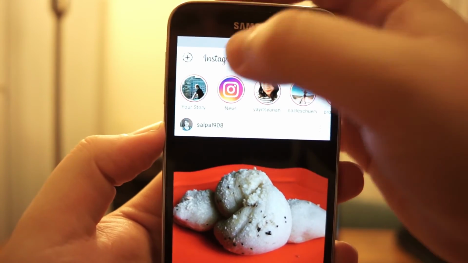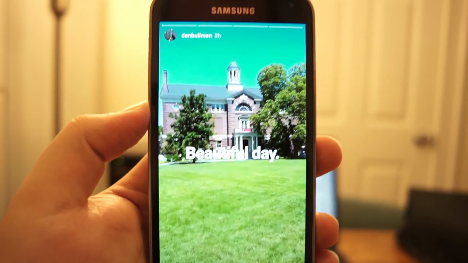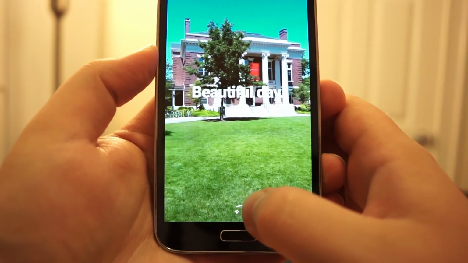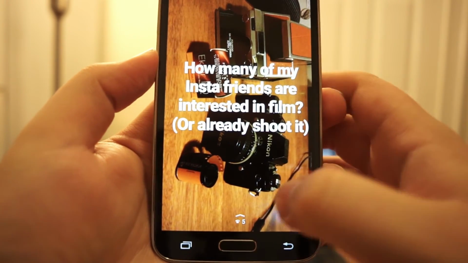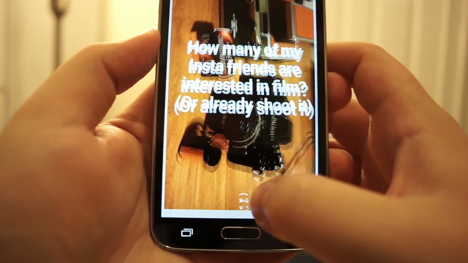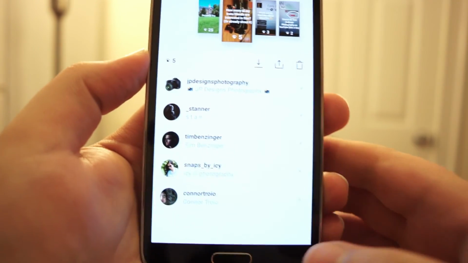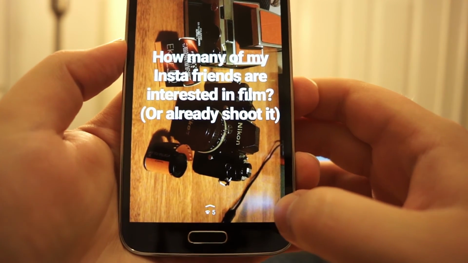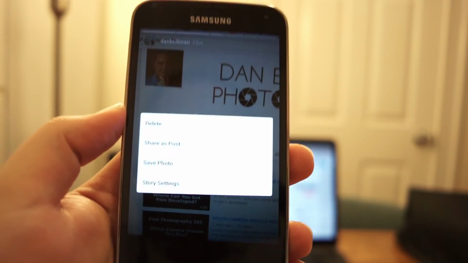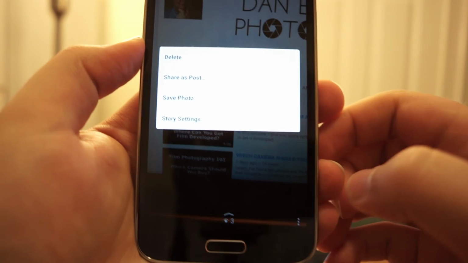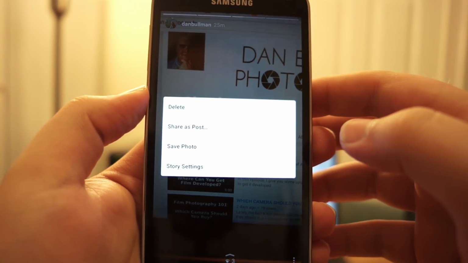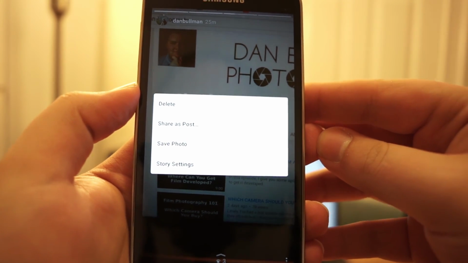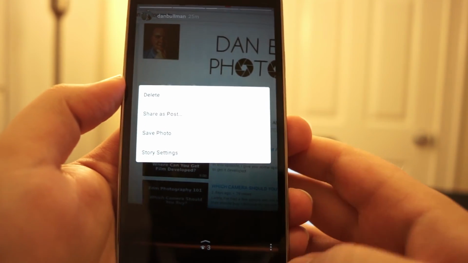And just one more thing I forgot real quick. If you go to tap on your own story, you can see who's viewed it and how many people have viewed it down here below. And by clicking on it, you can get a list of the people who have seen your latest story. And then if you want to get some more options, you hit this button down here, and it gives you the option to either delete a story, share it as a post, save the photo, or change your story settings.